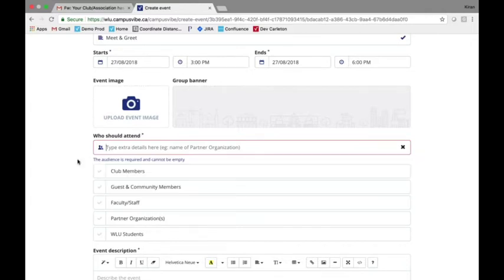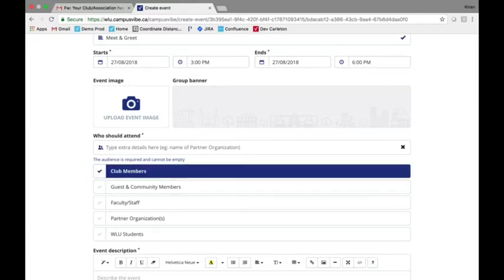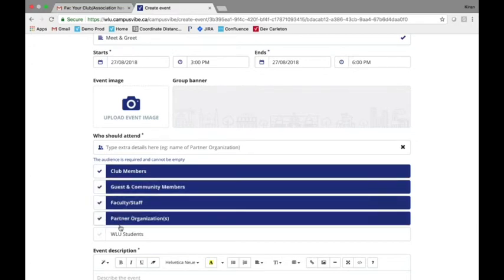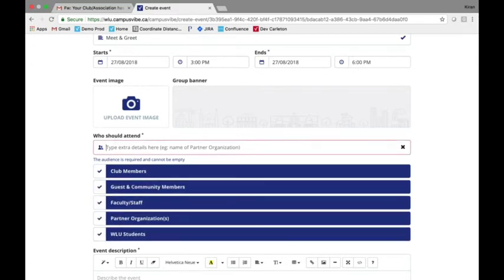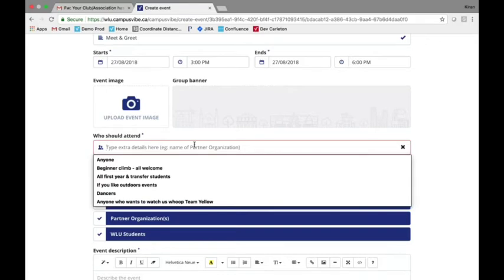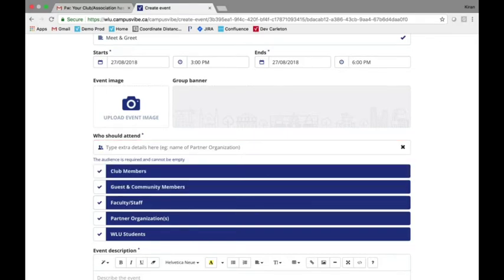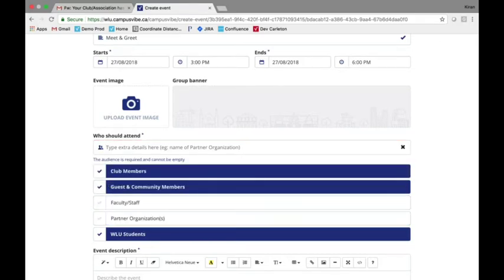It's mandatory. Then if you want to provide even more detail, which your coordinators will very much appreciate, you can also click off from these options, and we highly recommend that you do that as well. So tell us something here quickly, anyone or club members or whatever it is, and then tell us more details by selecting options here as well.